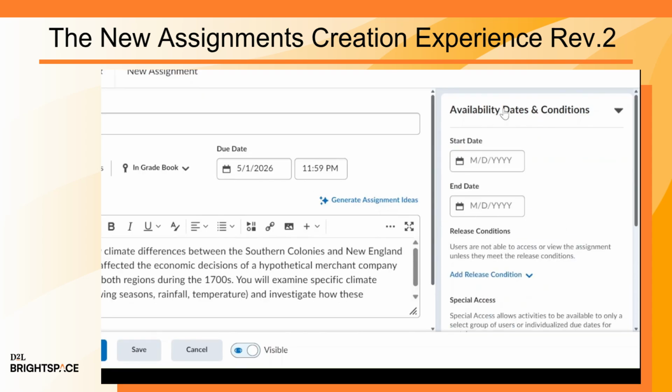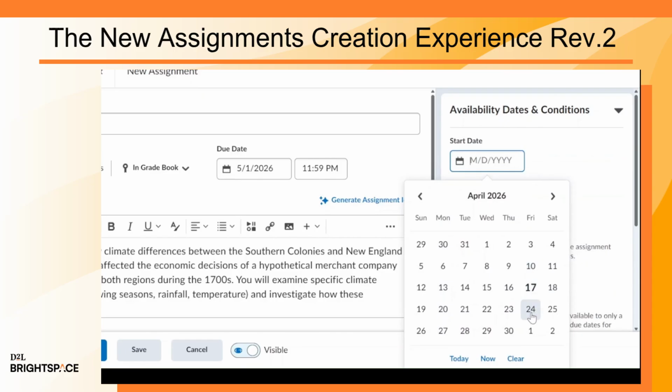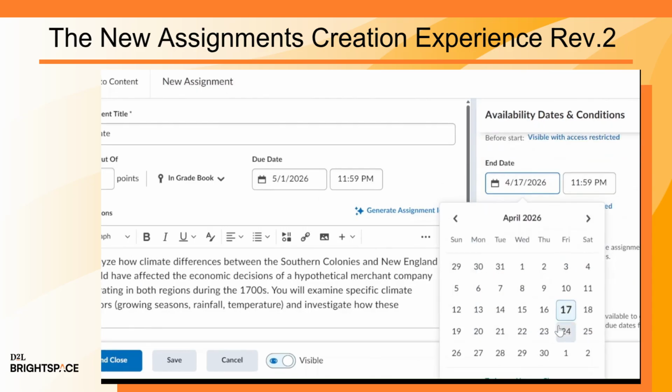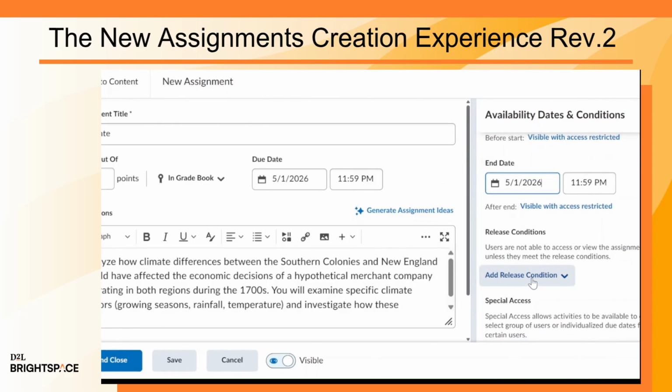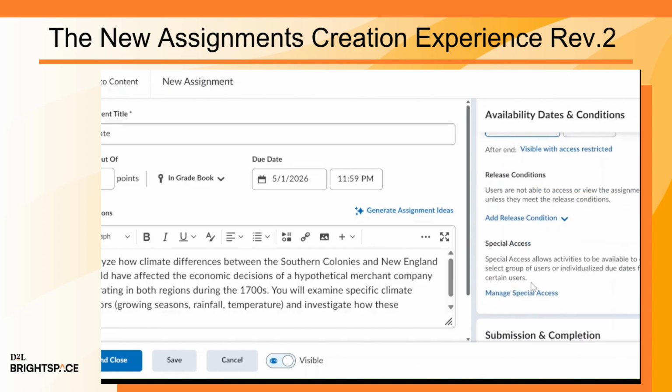In the Availability Dates and Conditions menu, enter a start date and end date. Click Add Release Condition to add a release condition. Click Manage Special Access to control assignment availability for certain groups of learners.